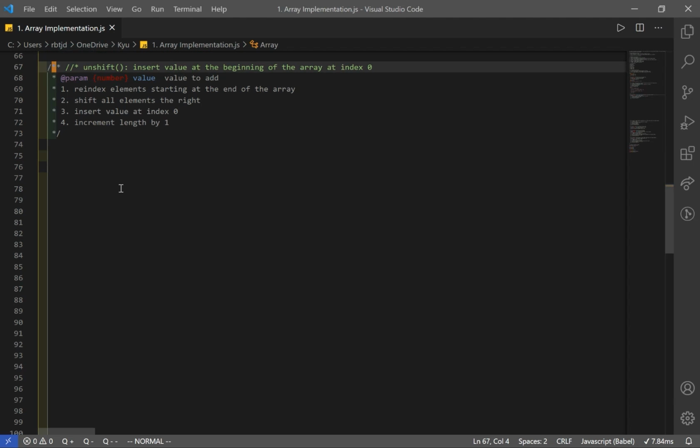Now let's implement our unshift method. And I think unshift is actually one of the hardest methods to implement. So what unshift does is it simply inserts a value at the beginning of the array. So it inserts an element at index 0. And this is obviously going to take a parameter, which is the value that we want to insert.